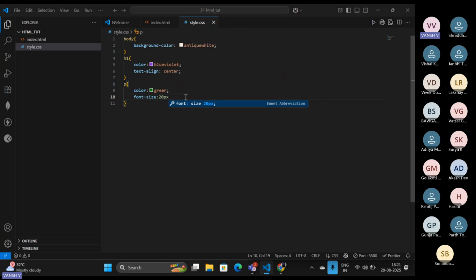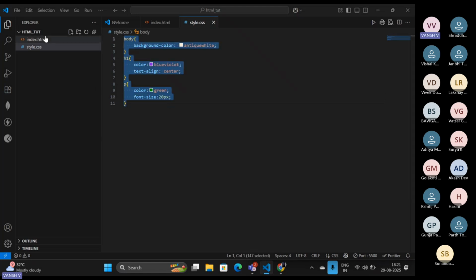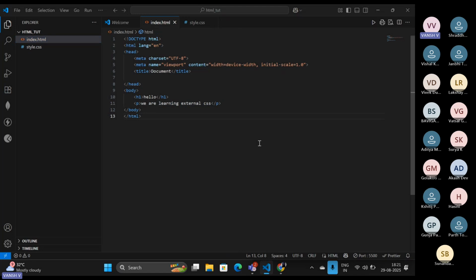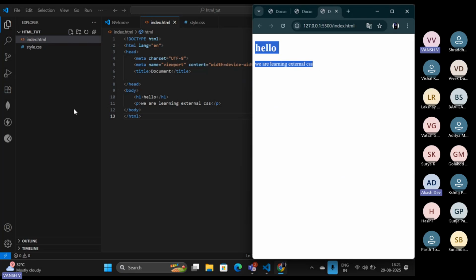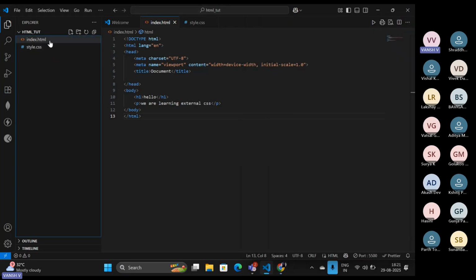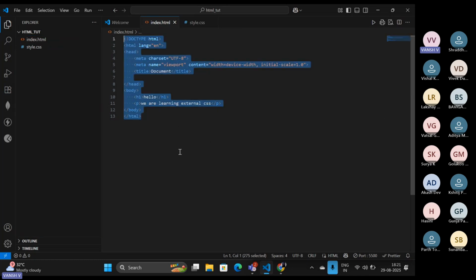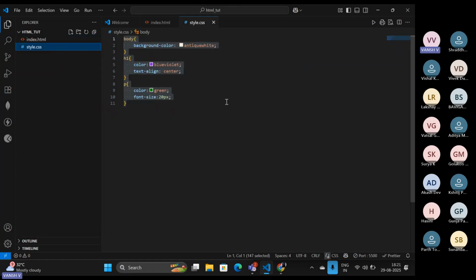So see guys, this is your external CSS. This is your HTML file. Let me tell you that when we are going to run this, there will be no CSS. Are you able to see? We are not seeing any styling over there. Why? Because we haven't linked both of these files. So how will the compiler come to know that it has to style this file according to the code which you have written in your different file?